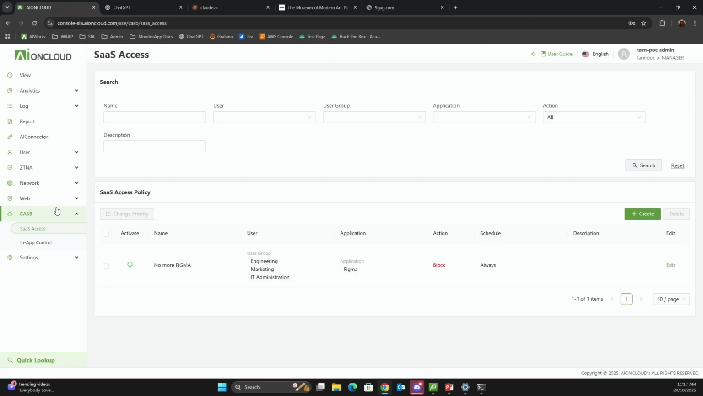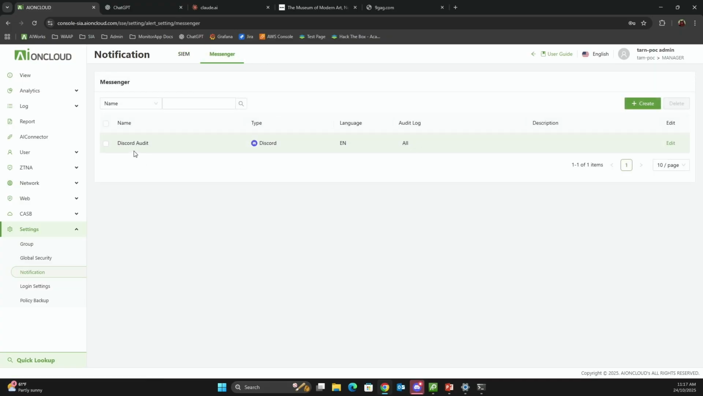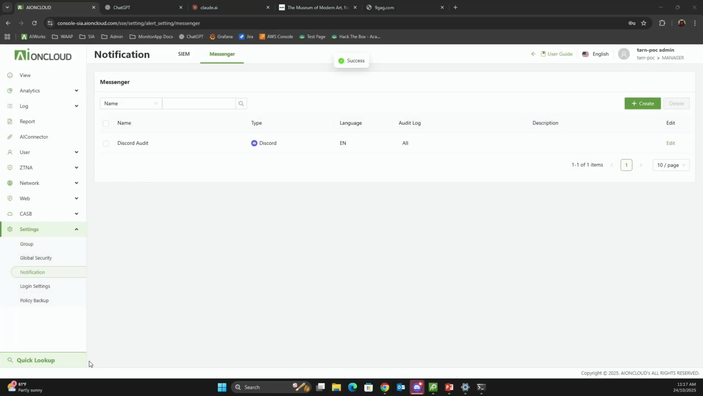Finally, one of the newer systems that hasn't been demoed in the past is our new notification system. We've always had SIEM server integration where you can send your logs to your own SIEM server. But one of the new things we have done is we have added audit logs. So for messenger applications, if your company uses Discord or Slack or even something like Telegram, you can use the webhook system to allow for sending notifications, and I just completed that one.